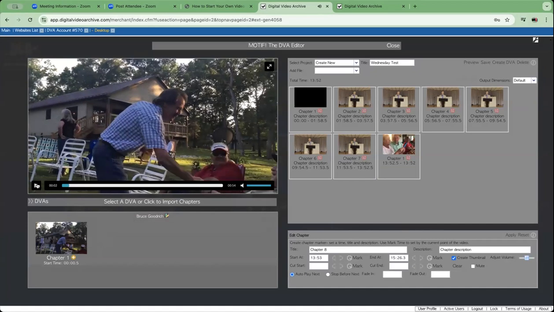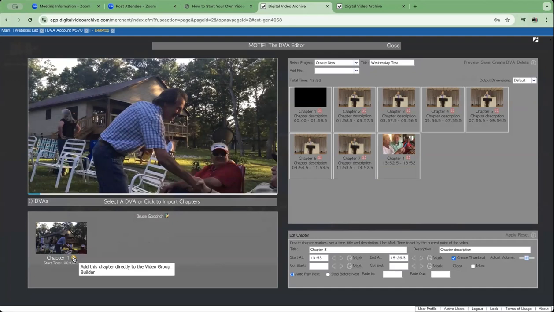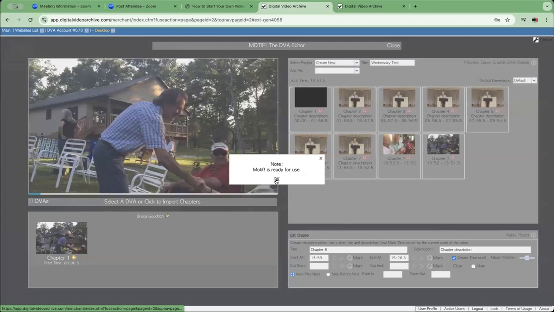And I could watch it if I wanted to, but I just want to bring it in and look later. So I can either click this little yellow plus sign because it's only chapter 1, or I could click this little green and it would take the whole video in, which in this case is the same. I'll click the plus sign and there it is.